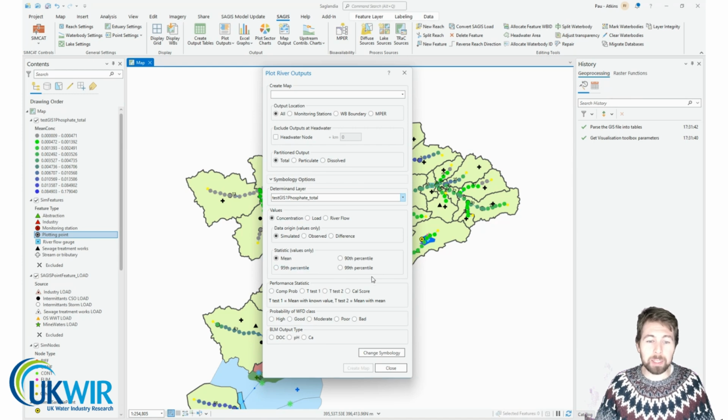And then we will select which options we want to see from that layer. For example, if we want to see the river flow, and we want to see the simulated river flow as opposed to the observed river flow, or the difference between simulated and observed where we have data. And in this case, if we want to see the mean, we will select those options and then click on Change Symbology.